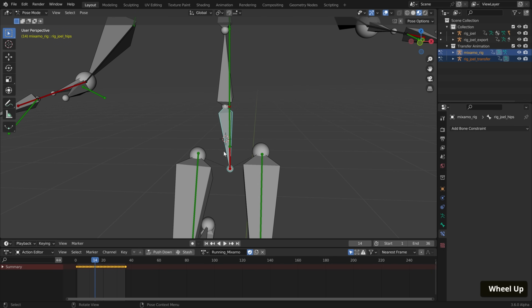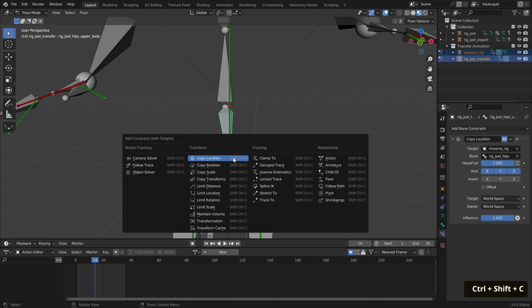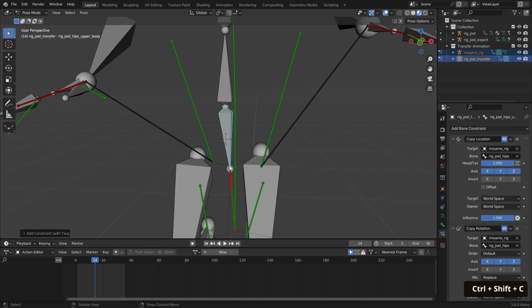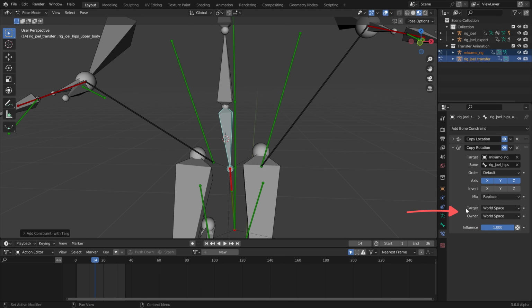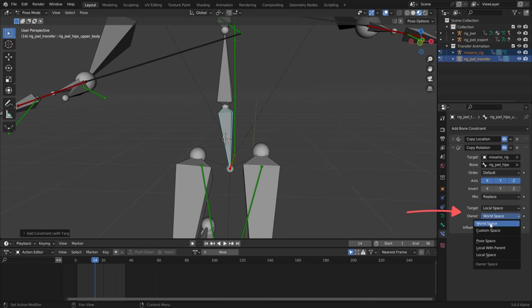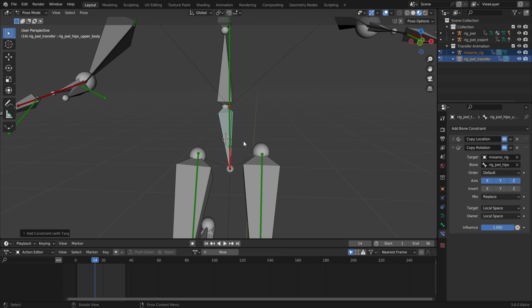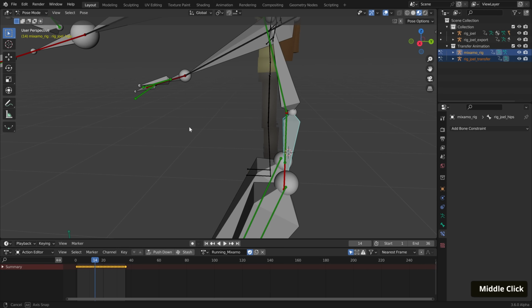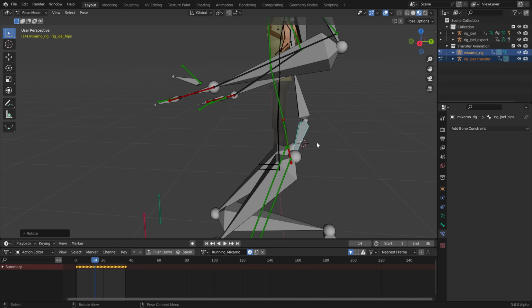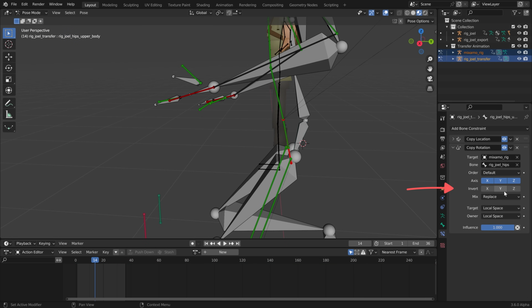So to fix this, let's just select our hip bones again and give it another constraint. Let's give it the copy rotation constraint. Now we can tell it's copying the rotation, but it's doing it in world space. So all we need to do is set these both to local space. Now we're not there yet, we still need to invert these rotations, as remember, we're copying the rotations of an inverted bone.